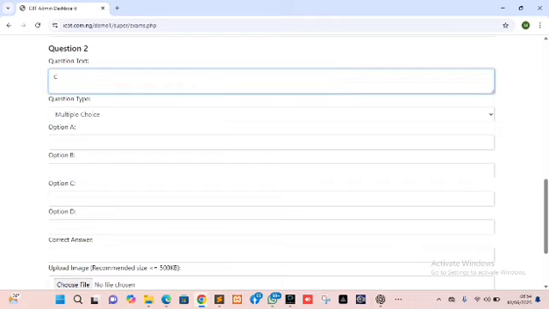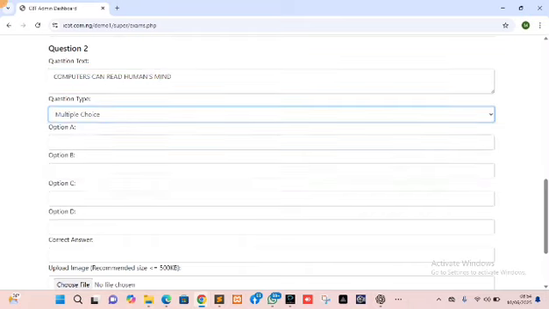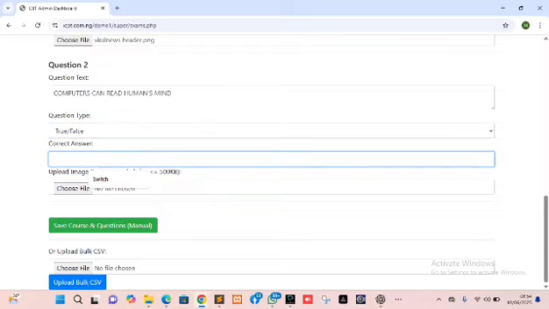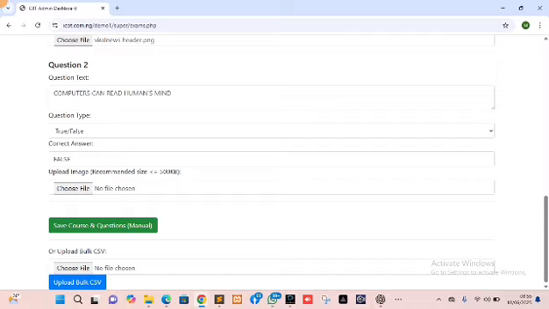And now here is question 2. I'm using true or false here now. If the question has an image, you can also add that. I don't have an image for this. So now I click on save course and questions manually.